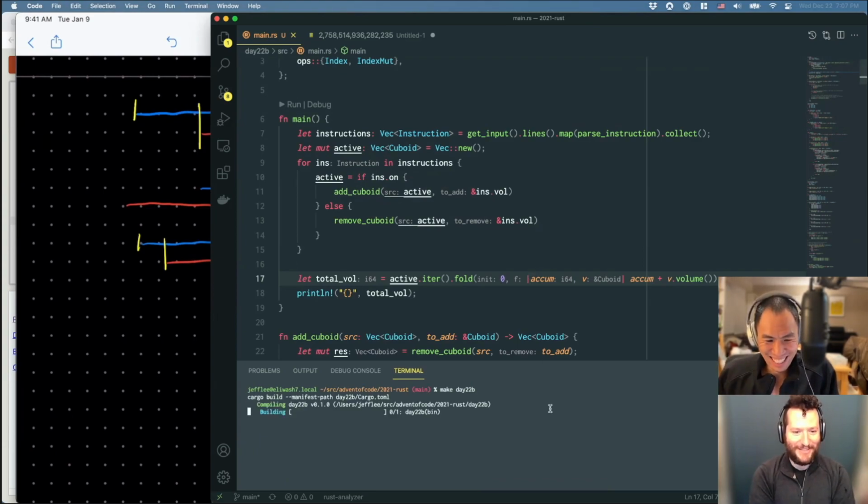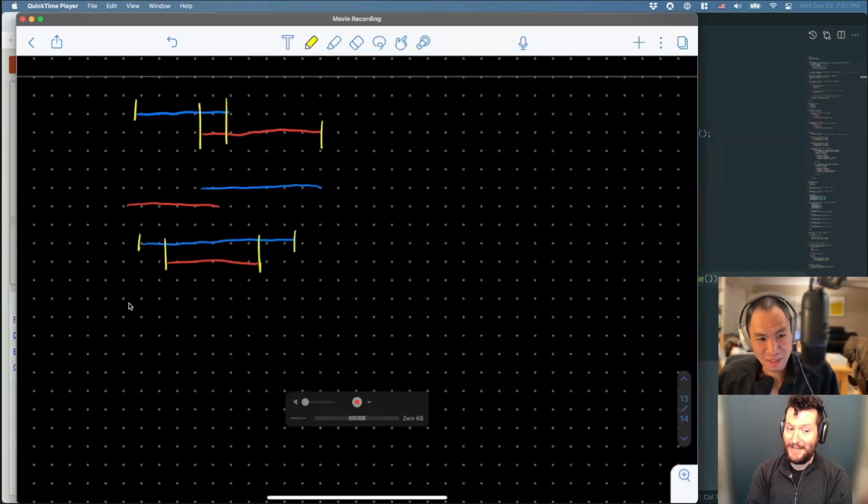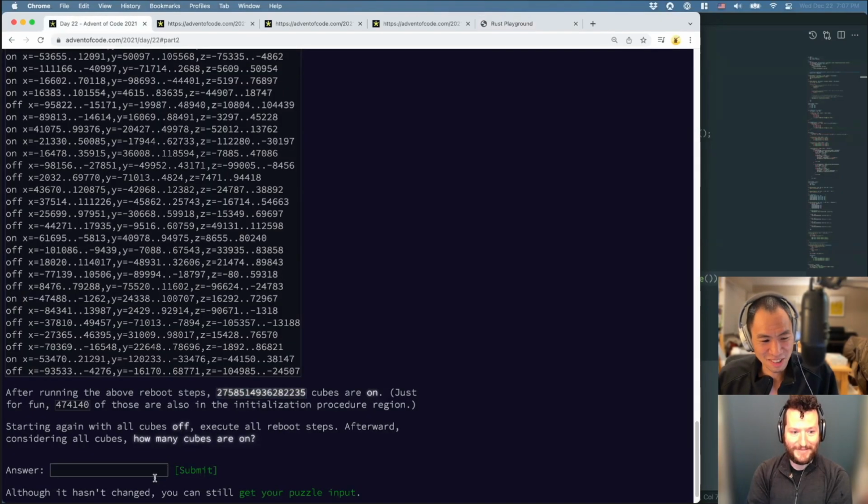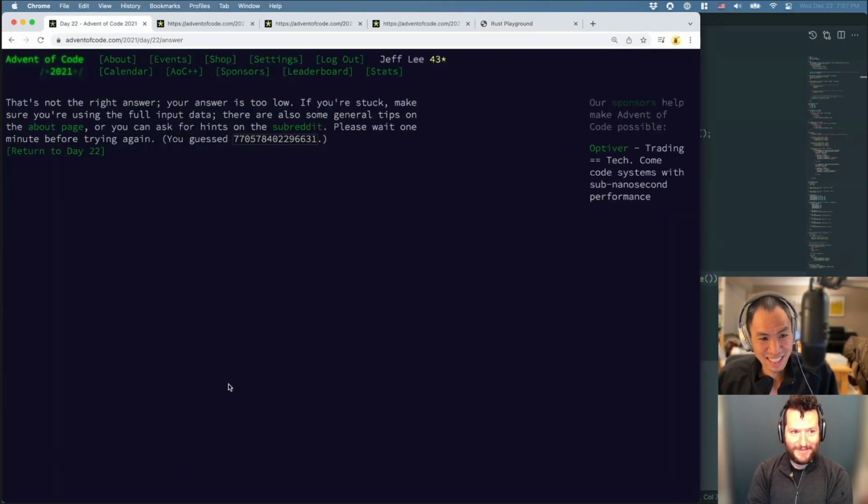So let's see what we got. How long do you think this is going to take to run? Long time to compile. Oh my God, it almost happened instantaneously. That's a really big number. Do you think it's right? It's too low. Fiddlesticks.